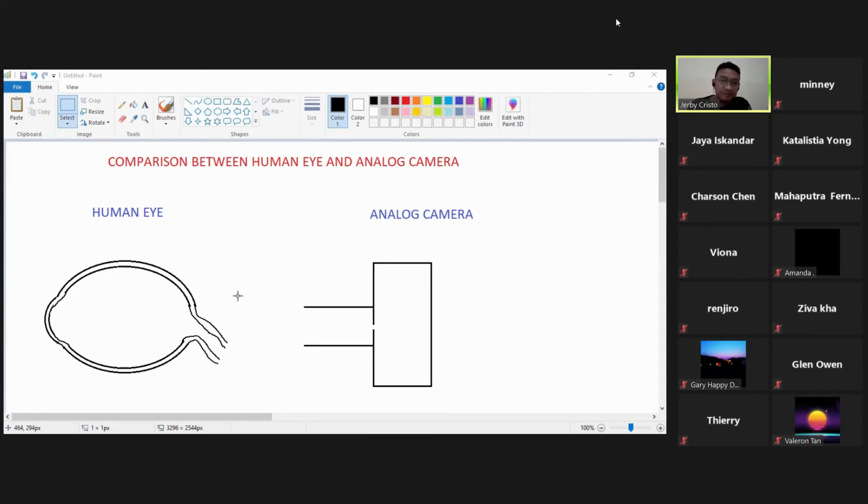Okay, so there are some of the anatomy of the human eye, where the parts in an analog camera have been based. So the analog camera has been designed based on some special parts in the human eye. Okay, so one of which is the thin membrane in the eyeball that covers and protects the eye.